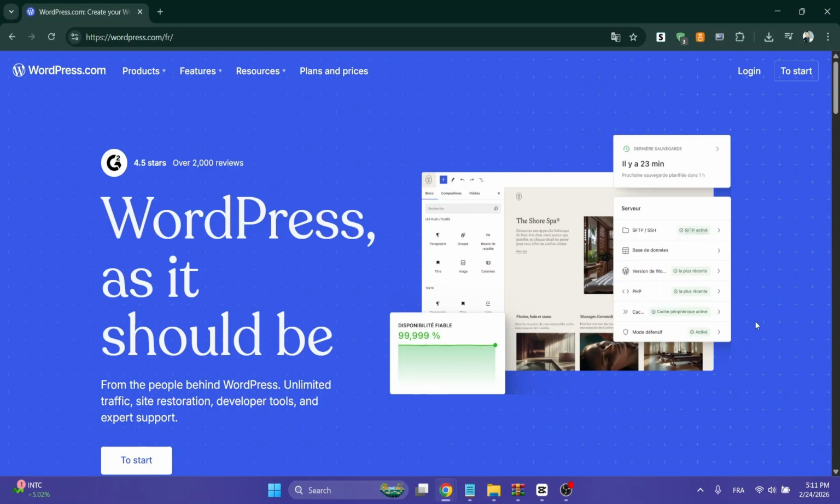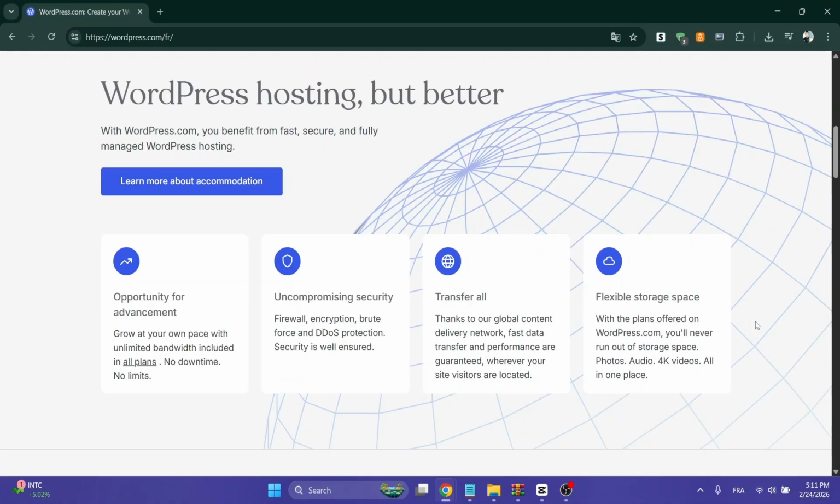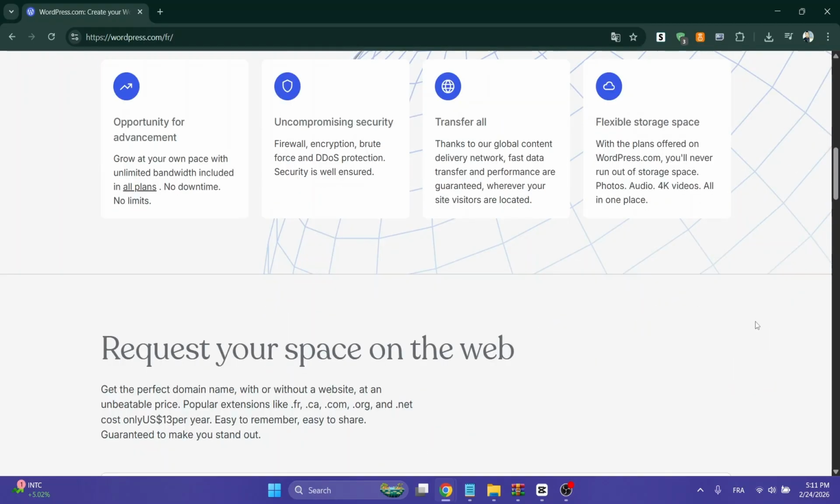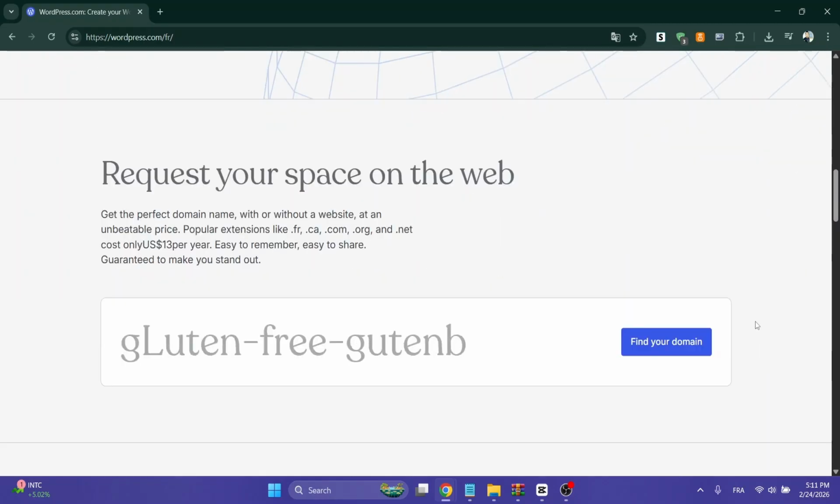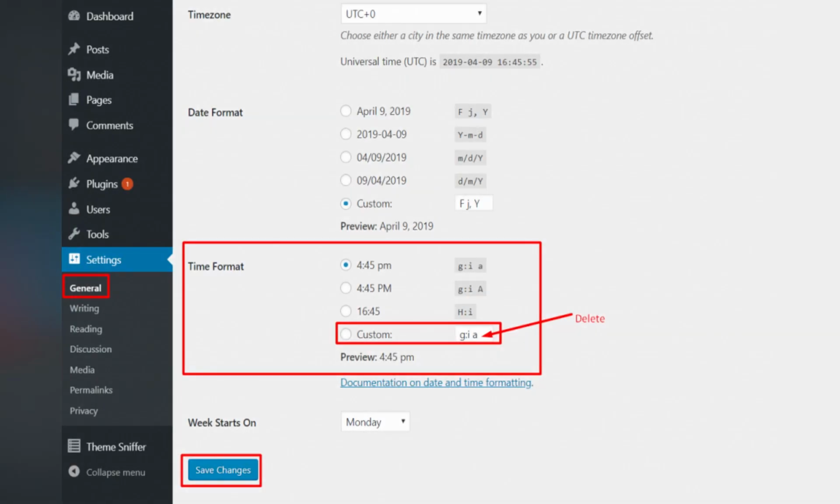In today's video, I'm going to show you how to turn off dates on WordPress posts. There are actually a few different methods to remove the date from your posts, and we'll cover all of them today. You can do this through your dashboard settings, by using a plugin, or by customizing your theme code using CSS or a direct theme edit.